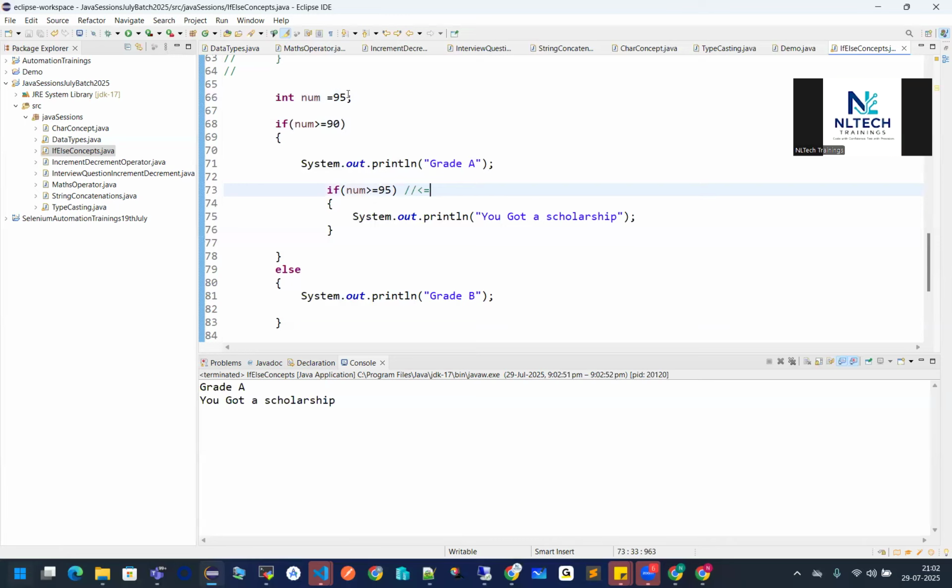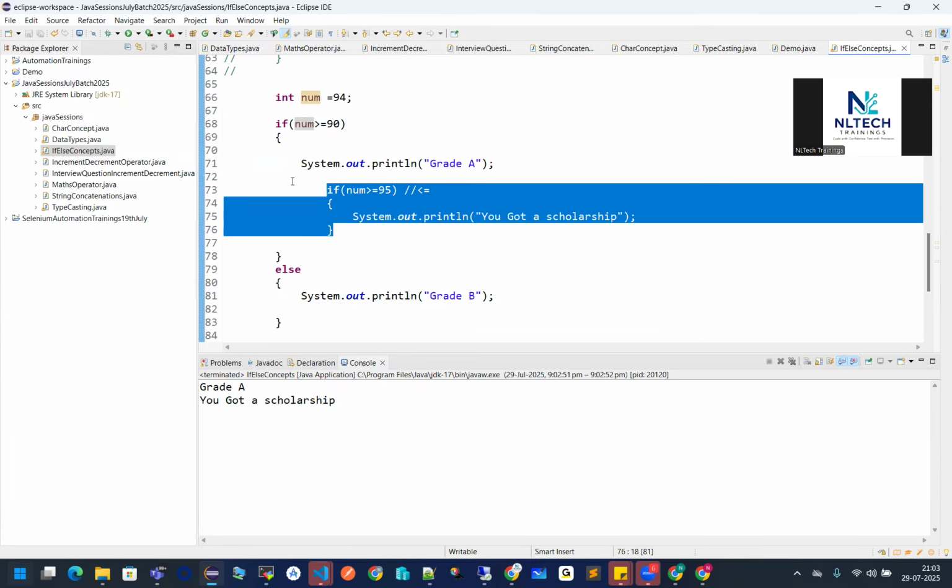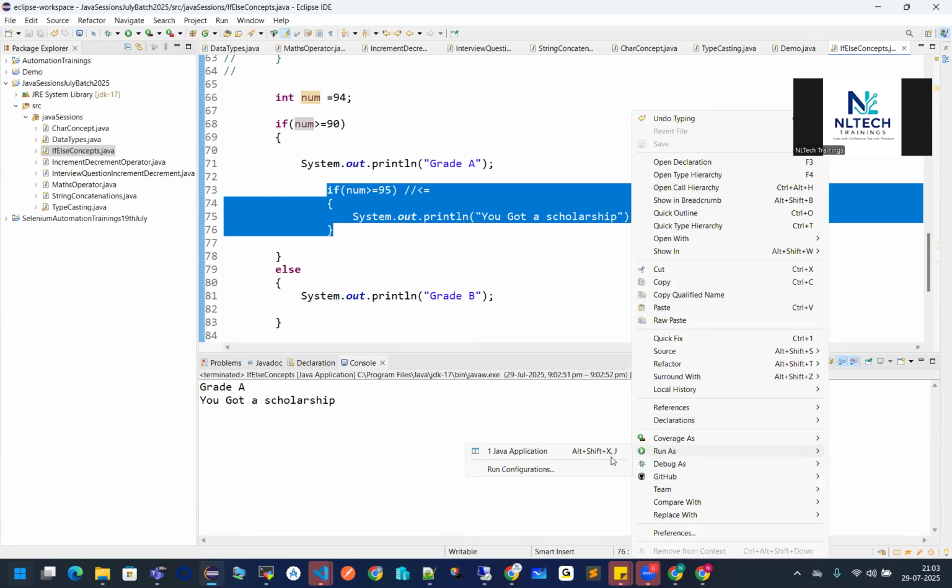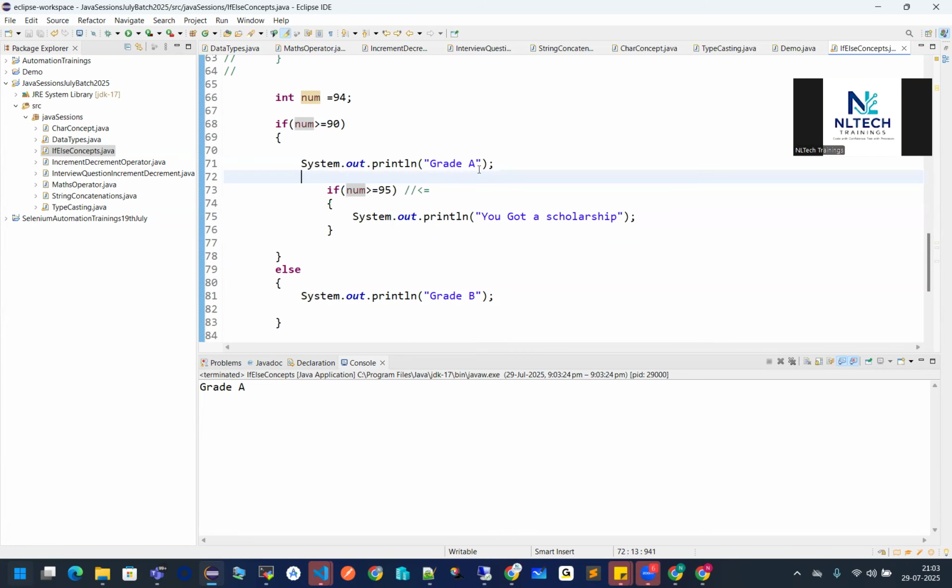Perfect. Now, what if in your case you got a number 94, guys? This condition is matching perfectly fine. Your number 94 is greater than 90. You will be getting a grade A. But will you be getting a scholarship? No. After printing this, it will again check that 94 is greater than or equal to 95. No. Your condition will fail here. Things will come out of the loop. Fine. That's it. Let's see this. Just a grade A is printed. No scholarship for you because you are 1 mark short.